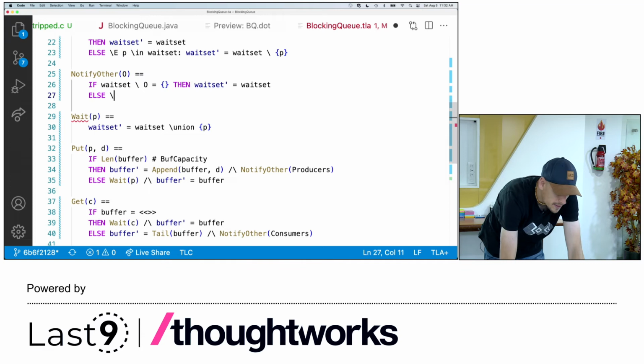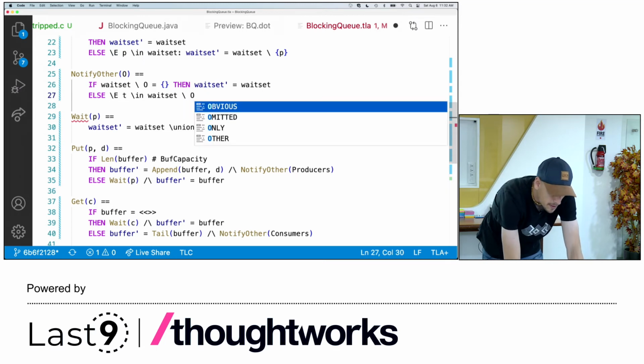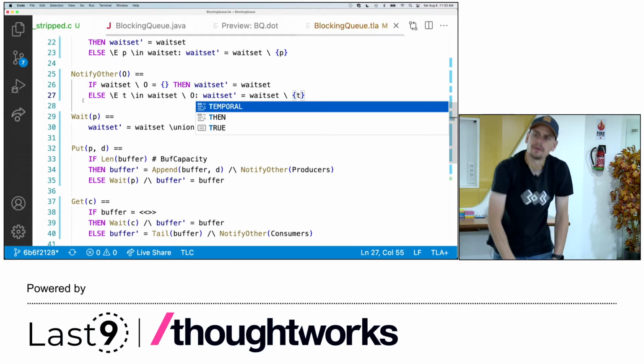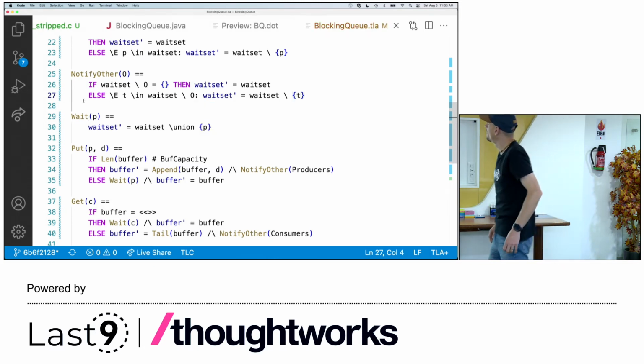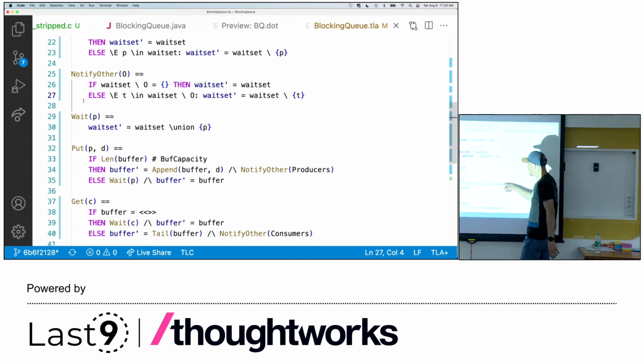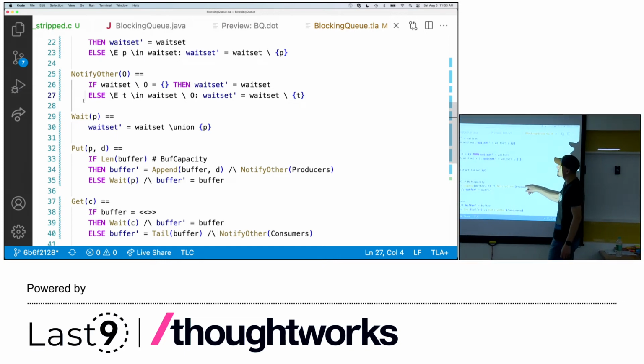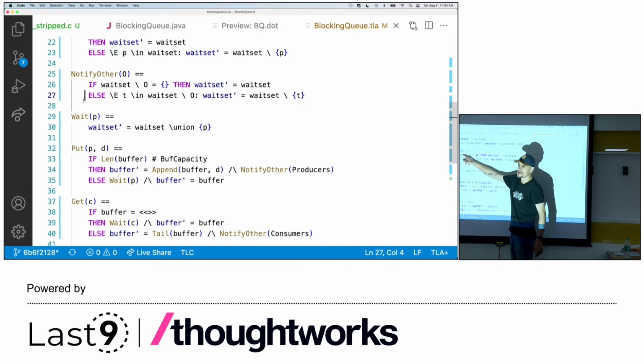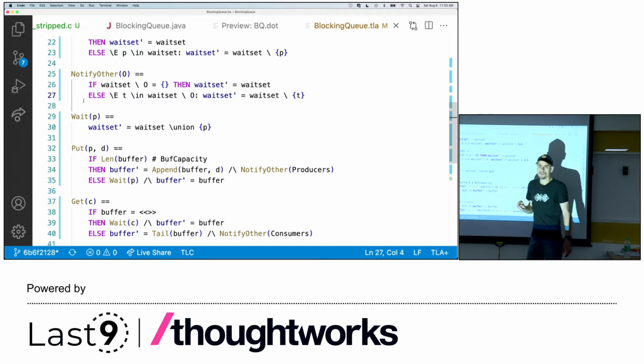Else there exists a thread in wait set minus the others, such that wait set prime equals wait set minus t. Right? I think this should be it, right? So the producer, when it notifies the others, it passes all the producers. So we remove the producers from the wait set, and therefore there should only be consumers left in the wait set. If what remains is empty, well, then there are no consumers to be notified.